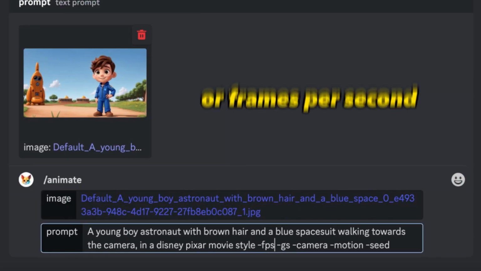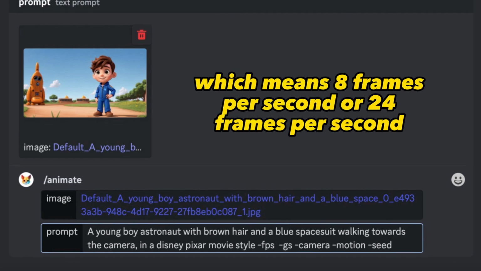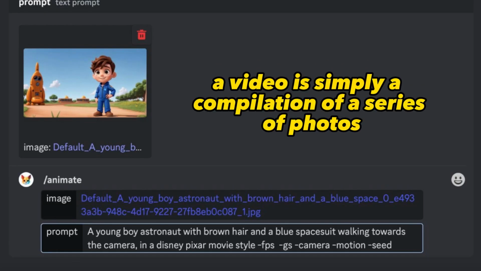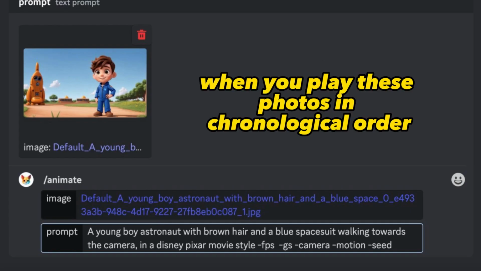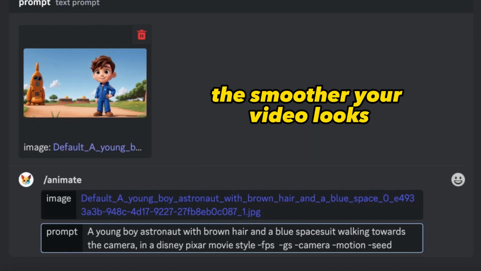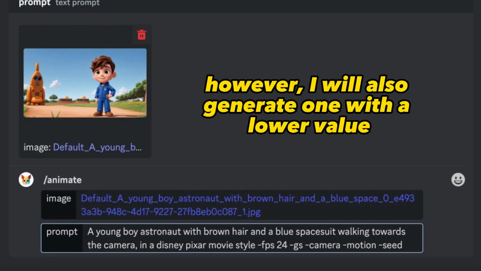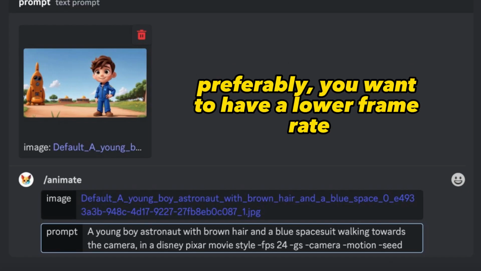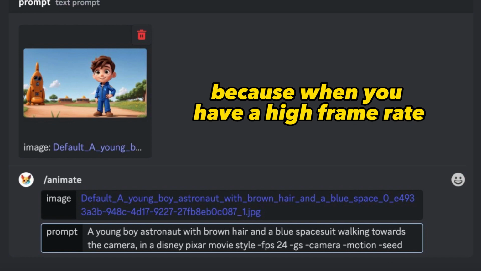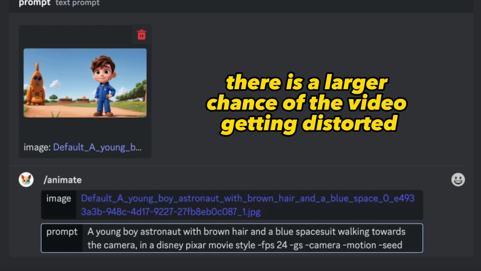Next is your FPS, or frames per second. You can fill in a value between 8 and 24, which means 8 frames per second or 24 frames per second. For those who don't know, a video is simply a compilation of a series of photos. When you play these photos in chronological order, you get a video. The more photos you have, the smoother your video looks. So, I'm going to put it on the maximum of 24. However, I will also generate one with a lower value right after this one. Preferably, you want to have a lower frame rate because when you have a high frame rate, Pika Labs needs to generate a lot more frames, and therefore there is a larger chance of the video getting distorted.